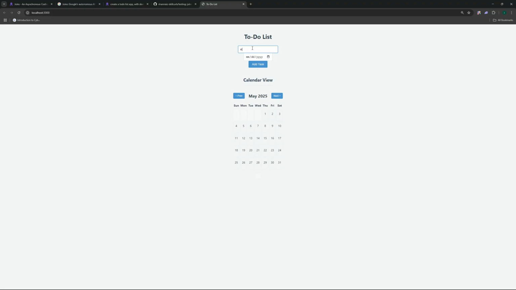So let's say the first task is going to be exercise, and I'm gonna choose a date, so it's gonna be tomorrow, and that's it. I can add the task, it's right here with the date, that's the due date. And I can go ahead and delete this.